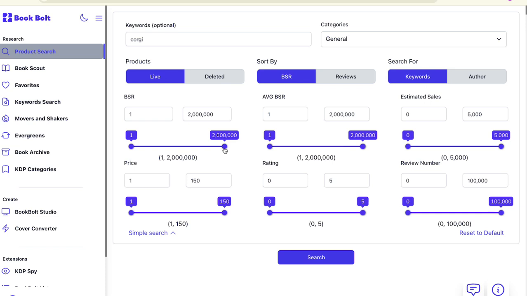So let's say you only want to see books that are just generally related to corgis, and you want a bestseller ranking of, let's move it from 2 million down to, say, any book that ranges between 2 million and let's say about 600,000. Okay, so now it's going to reconfigure what results you get.